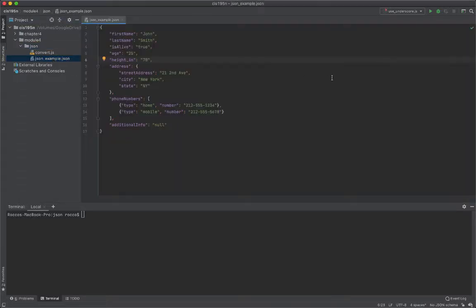Here's a JSON file, just text. The first thing you might notice is that all the key value pairs are in quotes. So that's one of those restrictions of a JSON file. All the key value pairs must be in quotes.